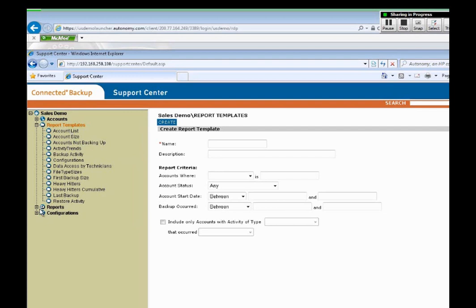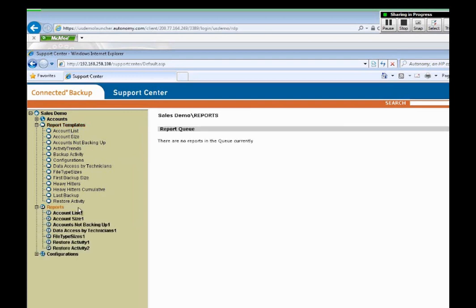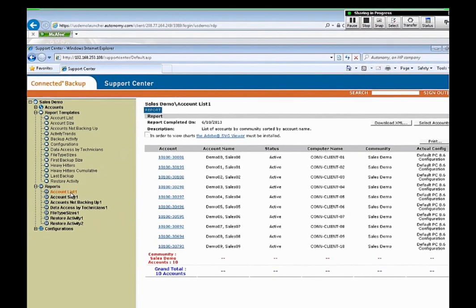When you do run a report, it will appear under the Reports tab here. So if I look at, I don't know, the account list is an example of one. This shows the different accounts, their names, the status, what computer names, what community they're in, and so on. Now these column headings, again, are just ones that we've chosen for our default version of this report. All of this can be set or changed to meet a particular organization's reporting needs.